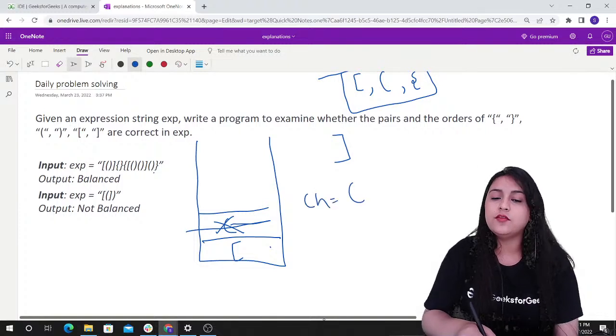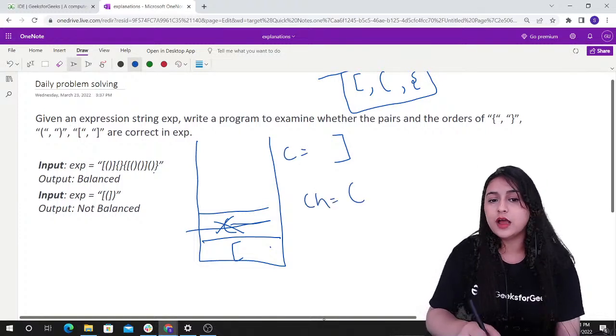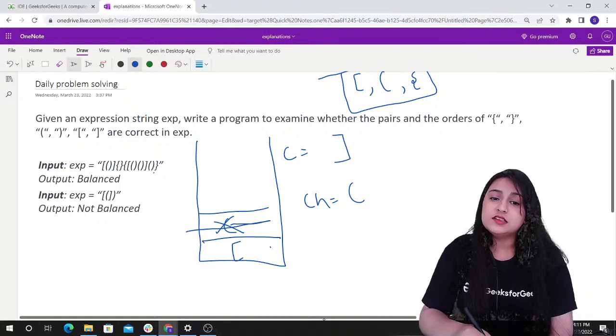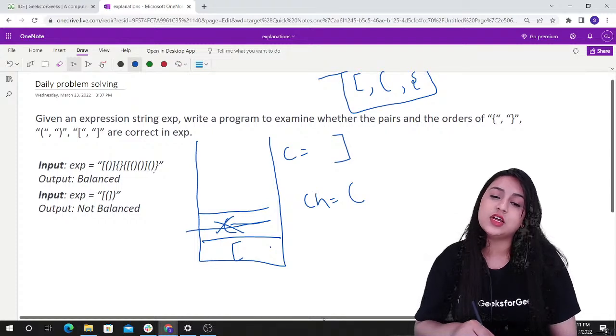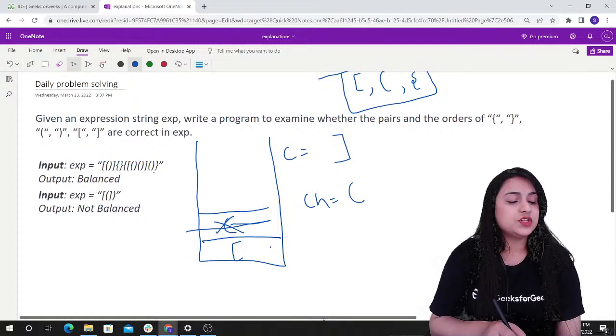This one will have an opening round bracket and this one will have a closing square bracket. Now C is not a counterpart of CH, right? So at this point, I'm going to just say that this expression is not balanced.